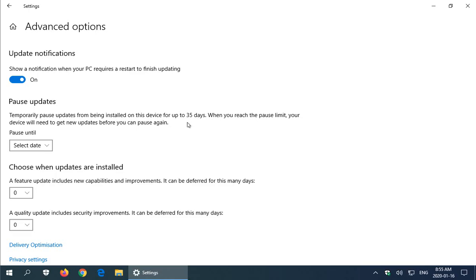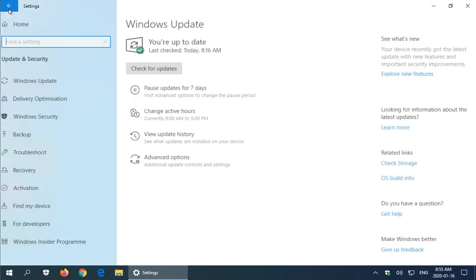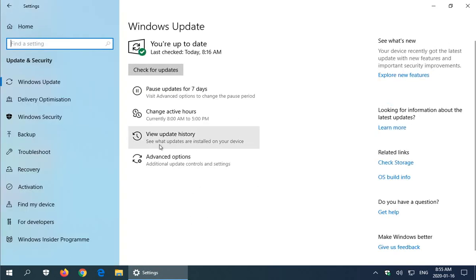But you may like the peace that comes with not having updates streaming in every couple of days and, you know, interrupting your workflow or what have you, right? Let's go back here. And you can always view update history if you'd like to see what updates have been applied or even what updates have failed. Sometimes updates don't come in properly, and you might want to check out when they failed and which ones. Right? You can also change the active hours.